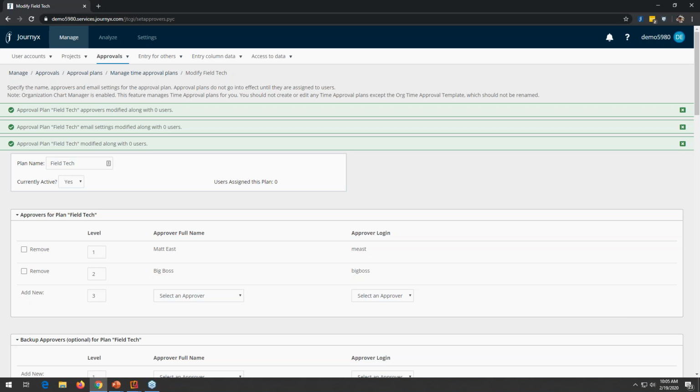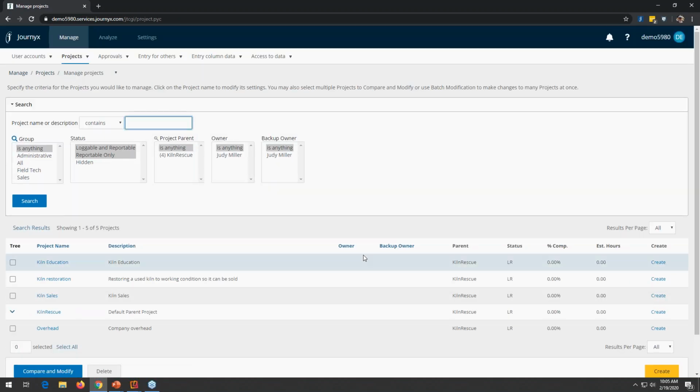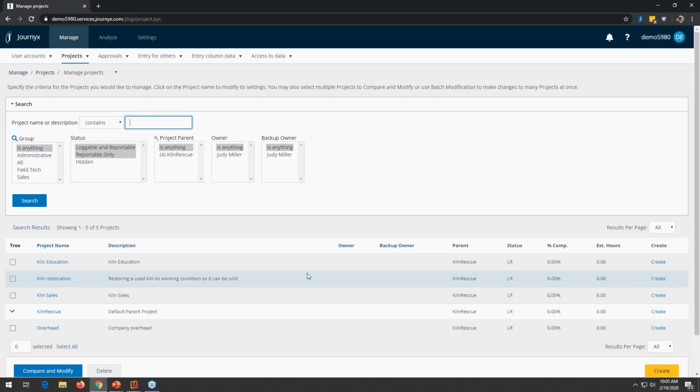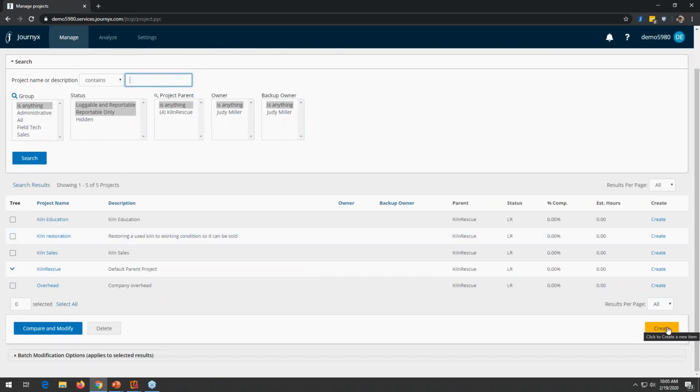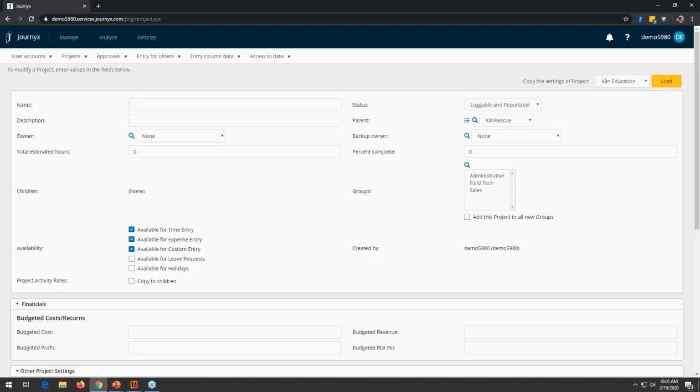All right, so the next thing I'm going to do now is go ahead and create his project. So I'm going to go to Manage Projects. You can see the list of existing projects here on this project management screen. Bottom right-hand corner again, we have the Create button.